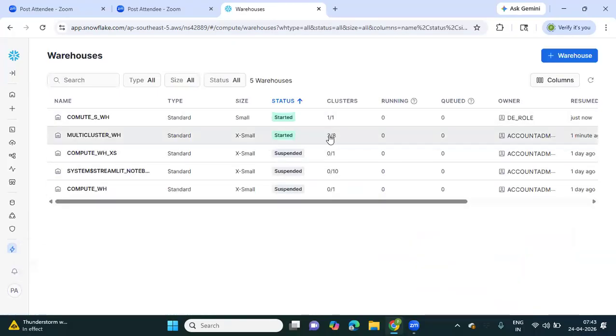Okay, I have created this multi-cluster warehouse, and only three of eight are started because basically it will start with the minimum number of clusters and it will go till the maximum. Okay, that's about the warehouse.